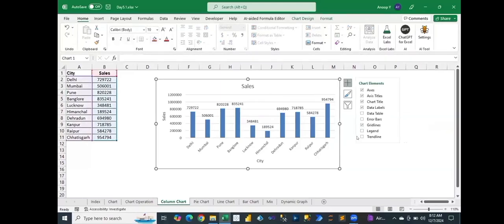Now, I do not want these horizontal grid lines, so I can remove that. Click on this plus sign and uncheck the grid lines here. So now you can see your graph is clearer than earlier.